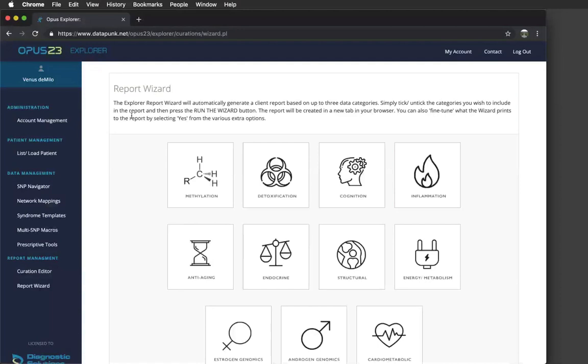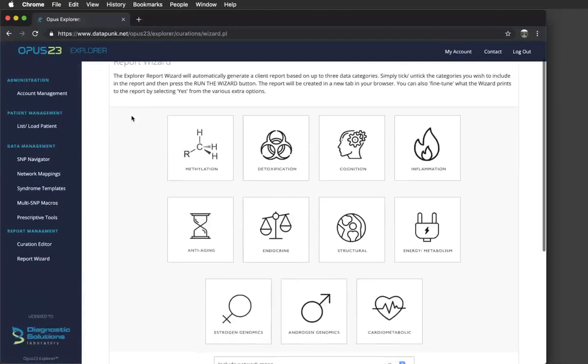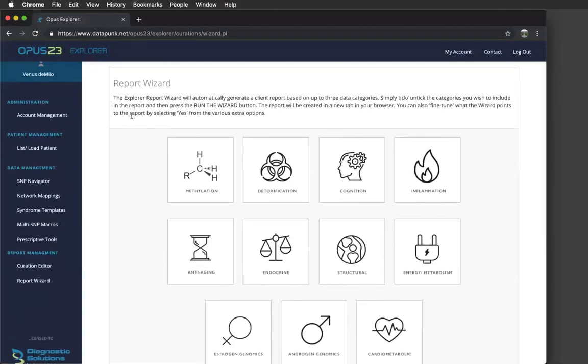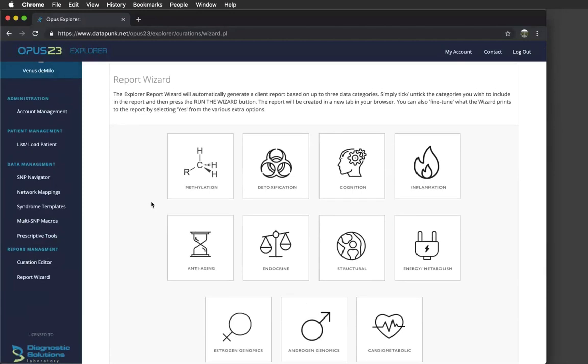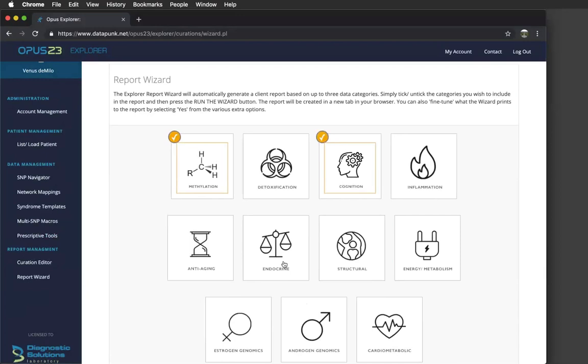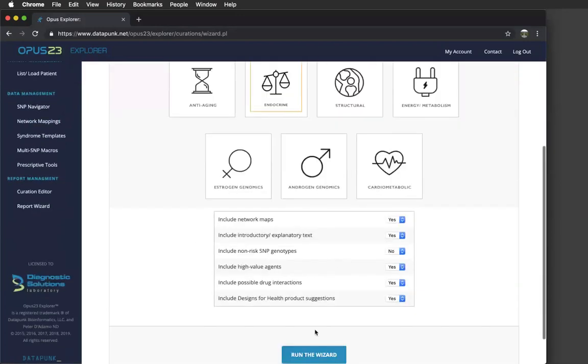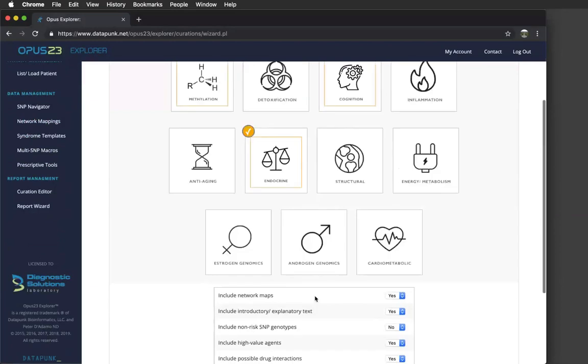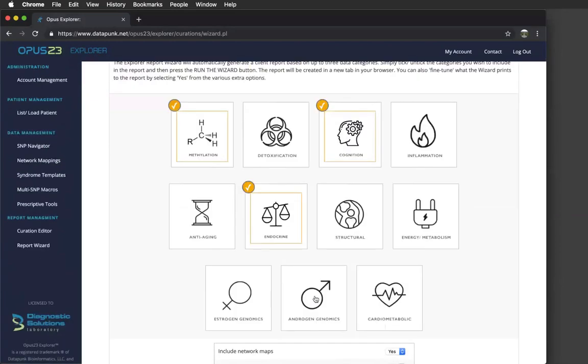I started on this page for a very strategic reason in that this is the report wizard. So this is probably not what we're going to talk about today. This is the more simplified use of Opus that is much more easily looked at on your own, and you can just play with it after you're using the program. This is the one that allows you to pick 3 different areas and then generate a report based on it. You can run the wizard down here, and it will generate a report of the most common genes, SNPs, network maps, as well as pharmacogenomics and most relevant agents.